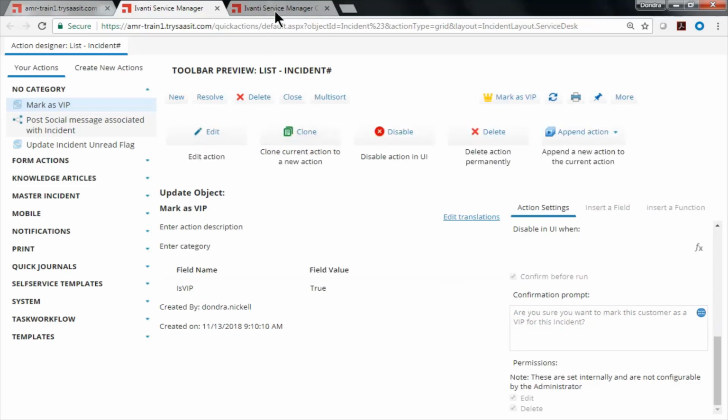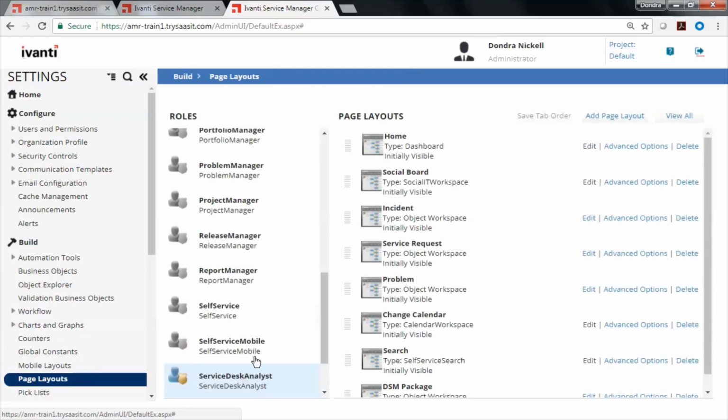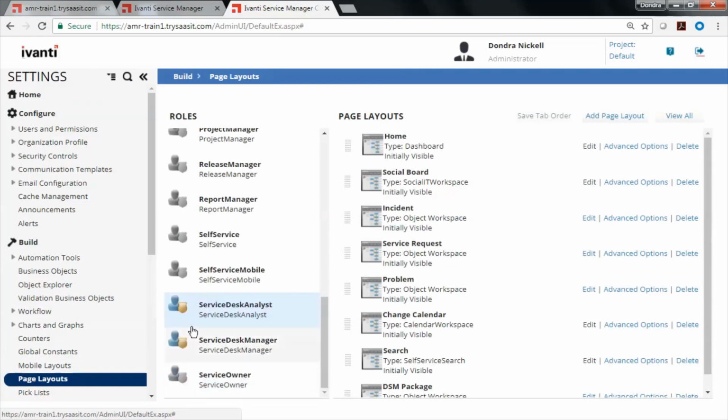Okay, and then we went to layouts. Let's look at how we found layouts. If you come down here to page layouts and select the role that you're interested in, in this case, service desk analyst, and then locate the business object that you're going to be using to put the button.